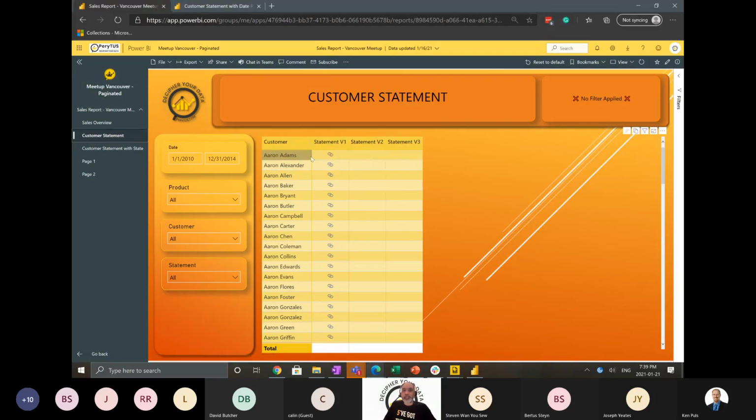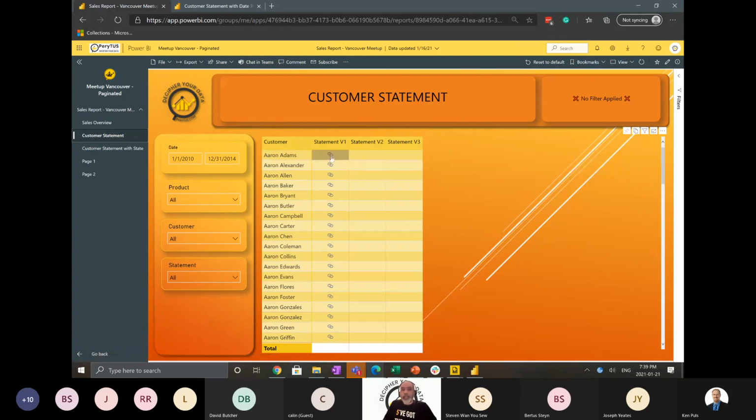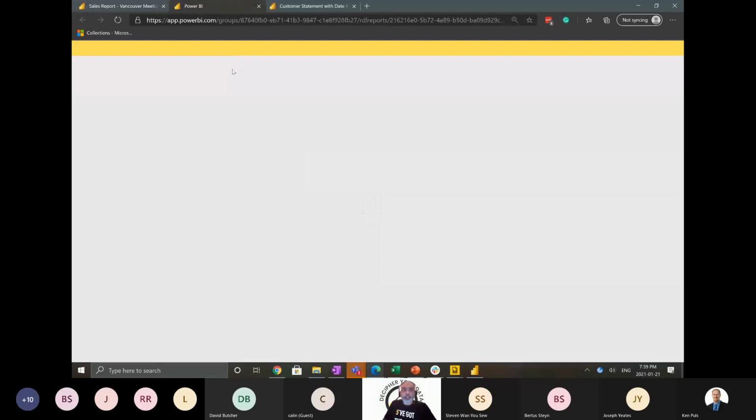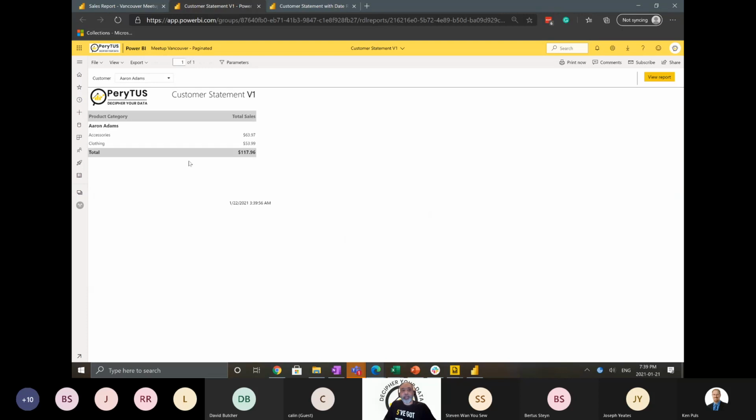As you can see in the matrix, it's showing me what statement I can run as I hover over, against each customer. If I run this, what's happening is it's going to call that statement V1 and pass Aaron Adams as a parameter. Let's go. What I have in here should show on the screen because I'm not saying export or anything like that. As you can see, the customer Aaron Adams has been populated automatically in the parameter and shows me the report. From here, I can of course export it the way I want.